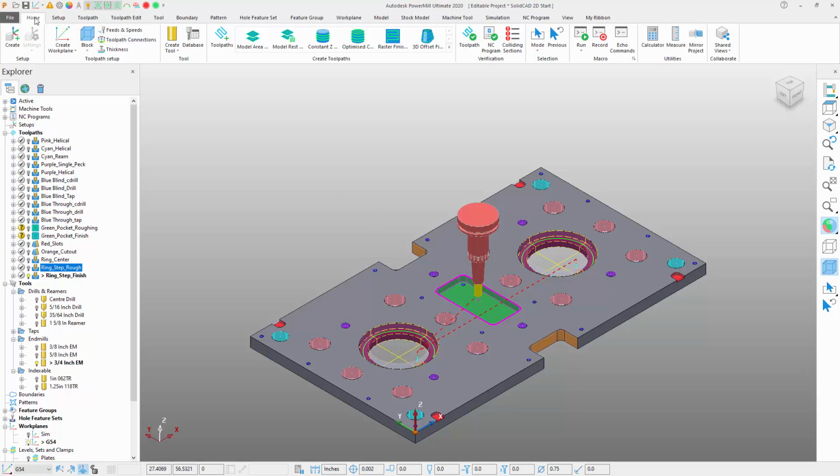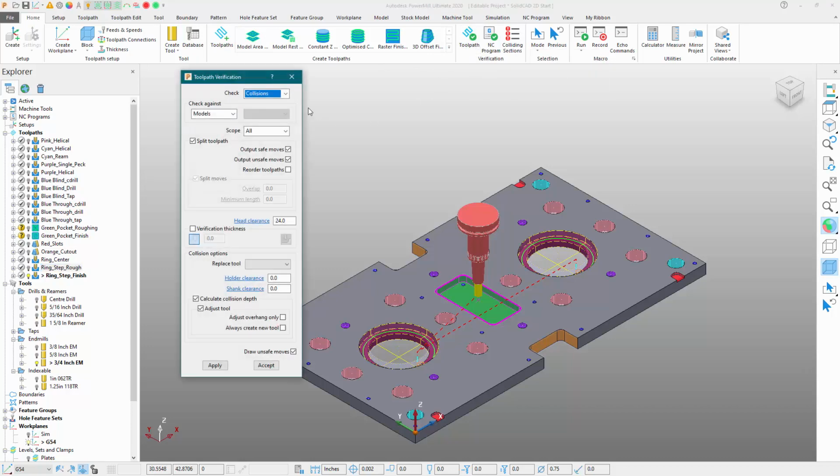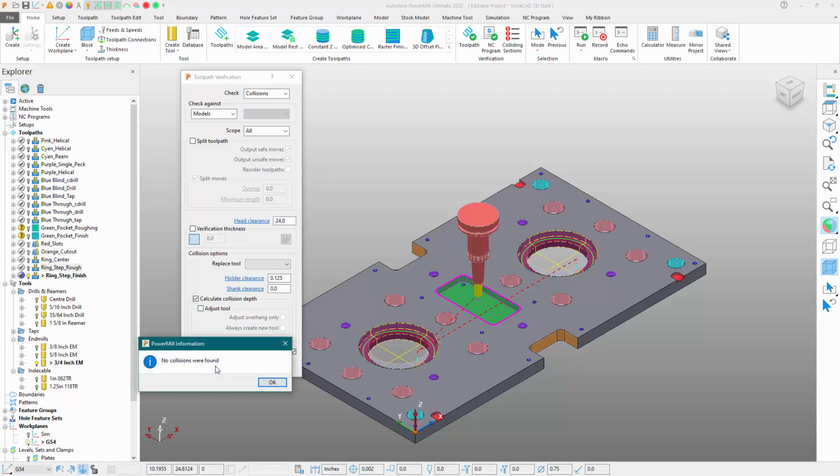So I'm going to go back up to the Home tab and toolpath verification. I want to check for collisions. I don't want to split the toolpath. Holder clearance of 1/8 of an inch. I don't want to adjust the tool. Just tell me if there's a collision or not and hit apply. No collisions were found. So it brings that status light to blue, which is the highest level of status within my toolpaths.